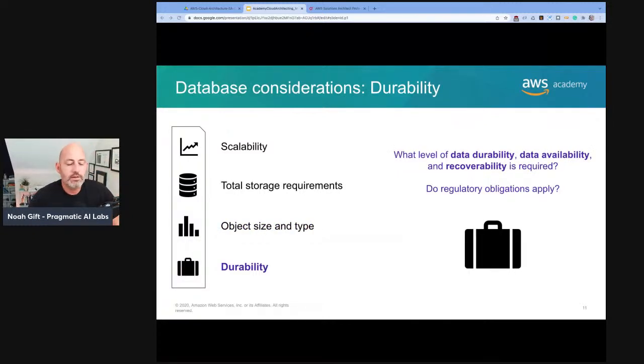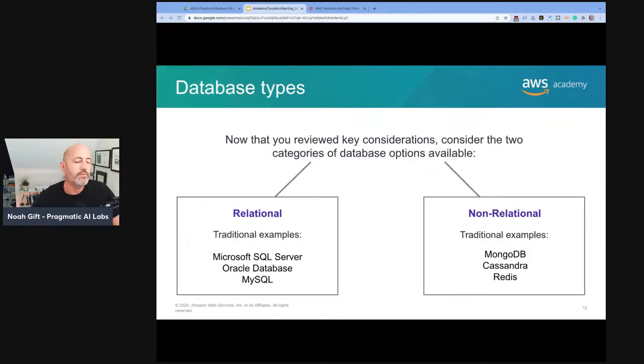Another thing to consider is what level of data durability and data availability are you looking at? Are there regulatory obligations? These are all important considerations for building out your database. There's a couple different styles of database. The traditional one is the relational database: MySQL, Oracle Database, Microsoft SQL Server. Non-relational, there's MongoDB, Cassandra, Redis. These are all really important considerations.